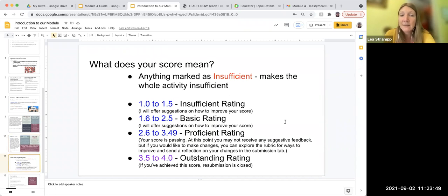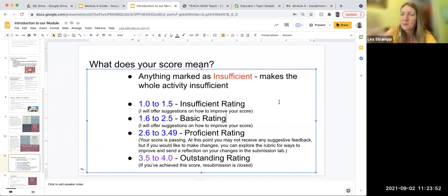Some notes about the way that I give feedback. I believe this is also indicated in the handbook. So here's how the scoring works. 1 to 1.5 is insufficient. This does not always indicate the quality of your work. Insufficient usually means that something is missing or a link is broken. So this is usually something that you just need to go back and fix.